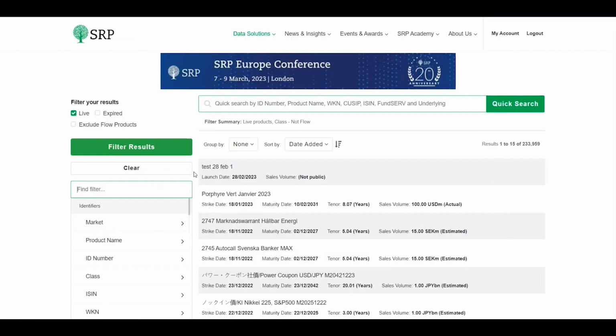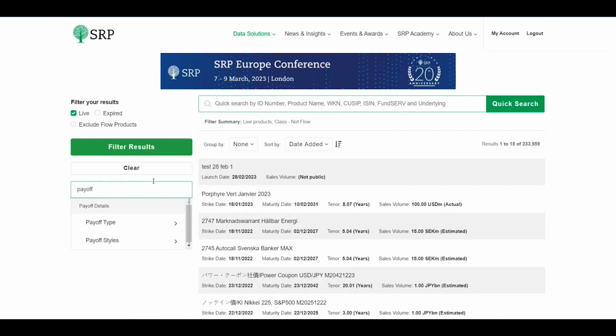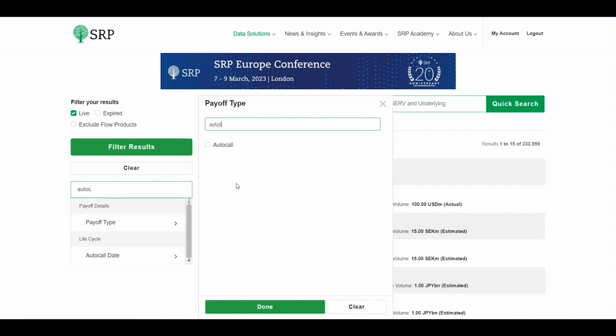The product search section now includes additional product properties such as payoff style and direction of trade, allowing for more granular search results. We've also updated some category names and terminologies. For example, payoffs are now called payoff type. Knockouts is now called autocallables. For a full list of these changes, please check the data model guide.